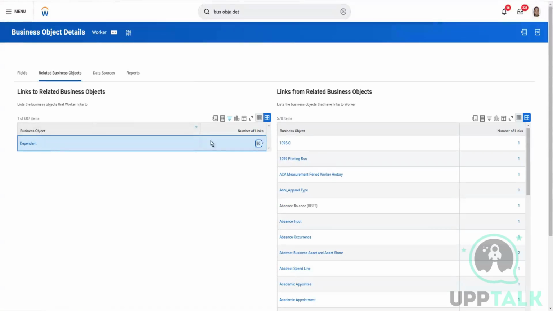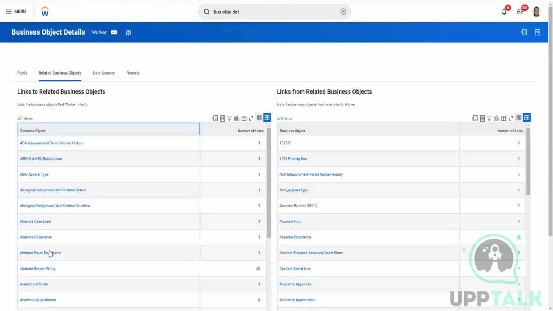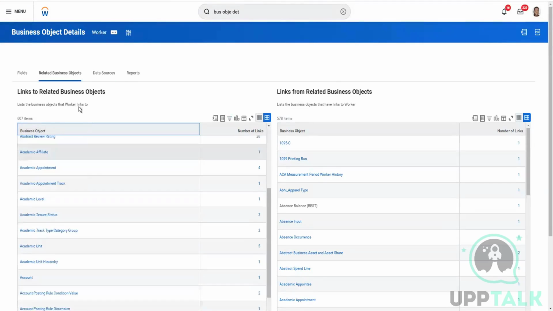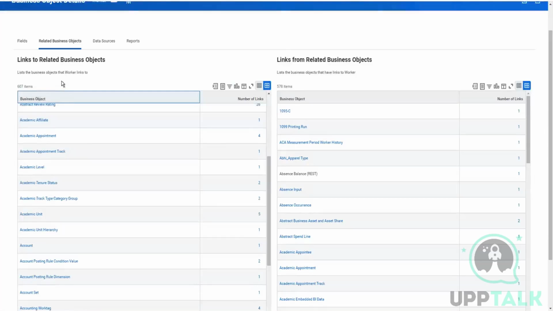Anything which is not already mentioned from a worker to the related business object link means there is no relation given by Workday, and I cannot create a new relation here. If the relation is already set up between these, at least one relation should be there, then I can only link that particular business object as a related business object to the business object we are talking about. So this is links from worker to the related business object, where worker was primary, and these were our related business objects.